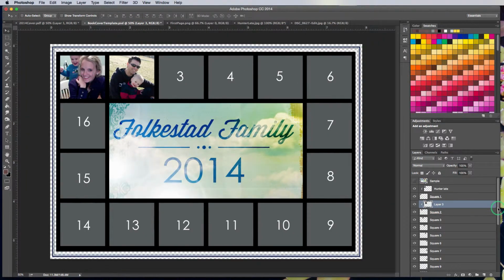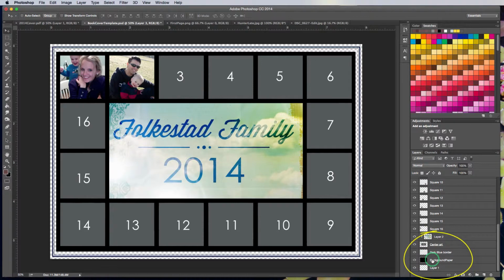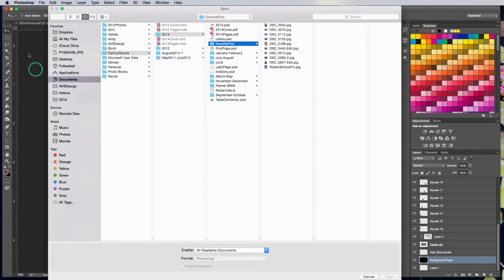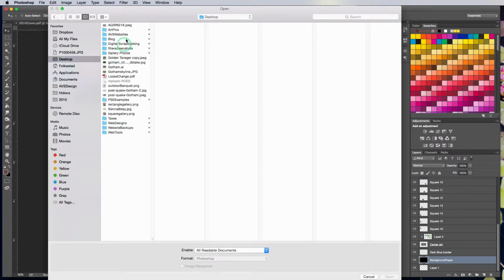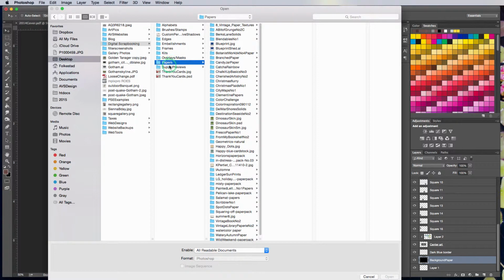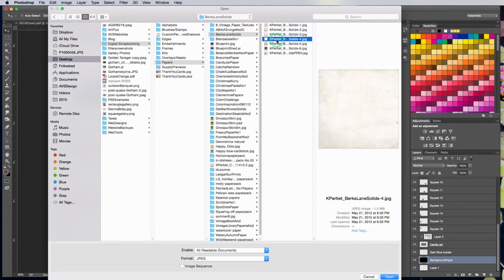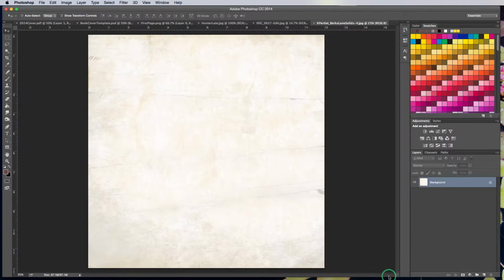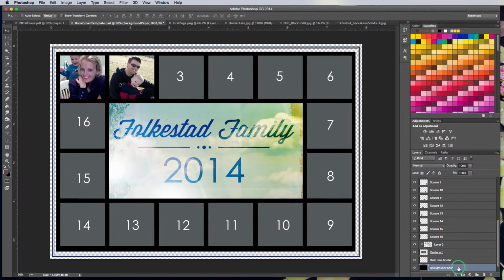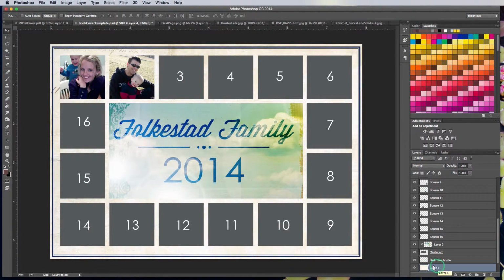So let's scroll down through your layers, and you can see the layer called background paper. I'm going to go ahead and hit File, Open. Once again, go to my desktop where I have my digital scrapbooking supplies. Click on Papers, and I'm pretty sure I used this Burke's Lane Solids. I can't quite remember, but I think this is maybe what I used. So I'm going to open this up, select it, copy it, and once again, with my background paper layer selected, hit paste. That just saves me some time dragging things.